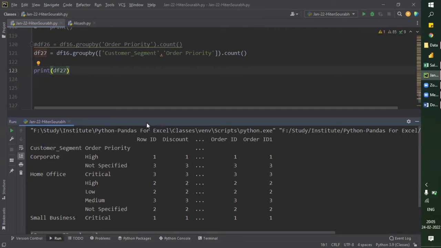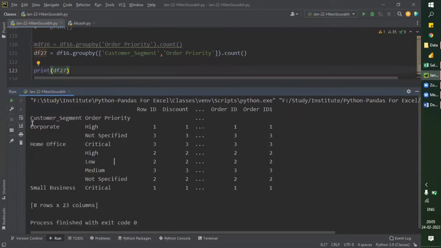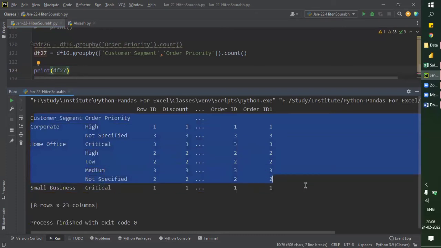So you can see now it has given me, under the corporate customer segment, we have high, not specified, then under home office we have critical, high, low, medium, not specified, and under small business we have criticals. And then how many rows there are with that, it has given us count. So this is how you get results when you apply two columns under group by.